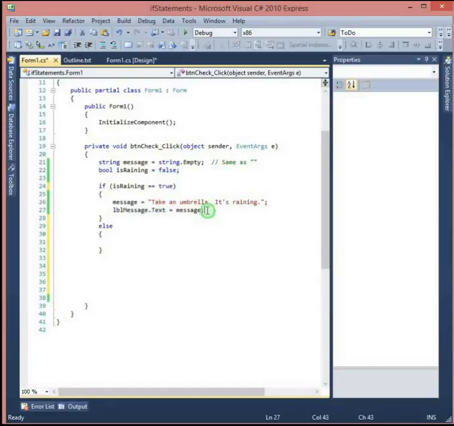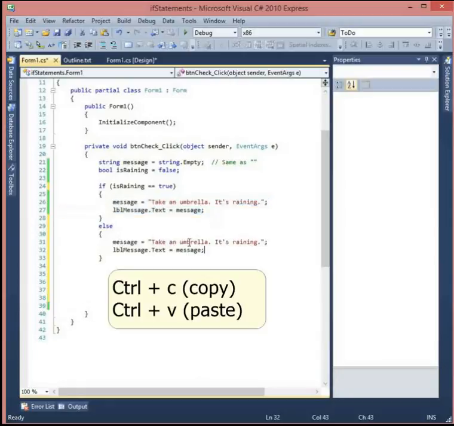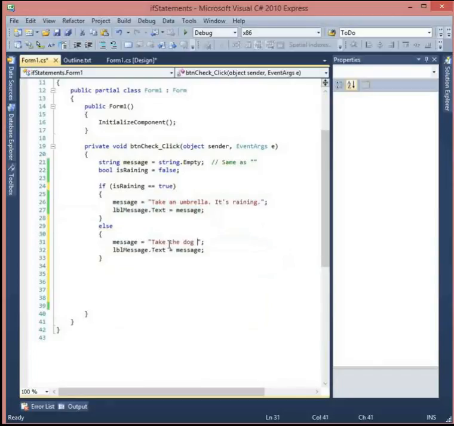So let's go ahead and I'm just going to copy this, and we're going to put some more text up here, and let's say take the dog to the park, right? So if this condition is true, then do this. Otherwise, else, do this, right? So let's run this again.